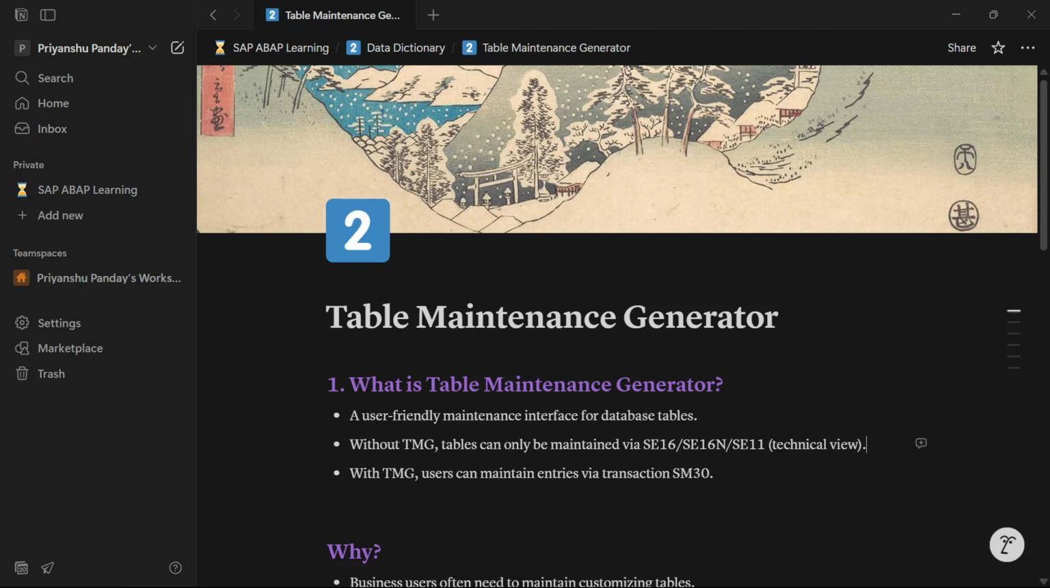So, in the last lecture, we learned about table creation via the SE11 transaction code. Also, we checked how to insert data into a table via SE16 and SE16N. So, let's move forward and learn a new way of inserting and maintaining data in the table using the SM30 transaction code.